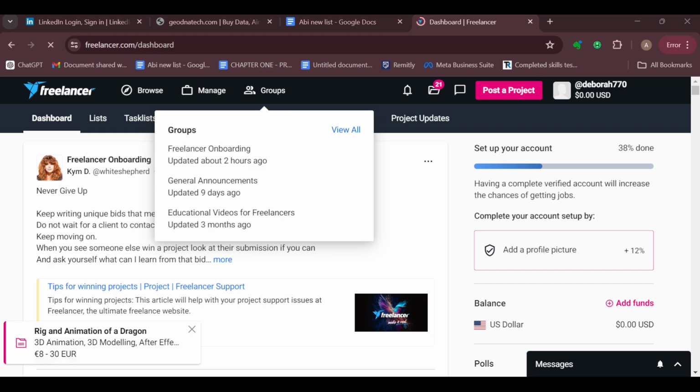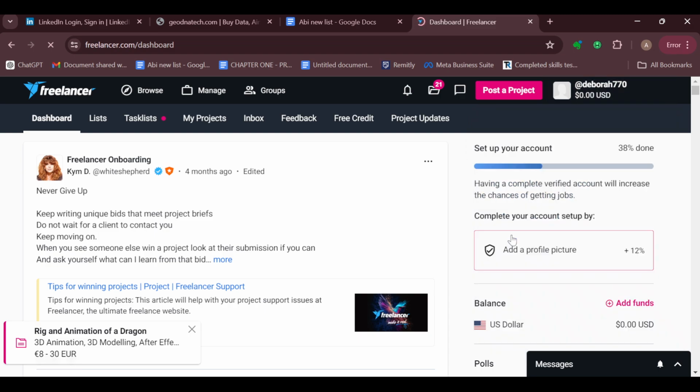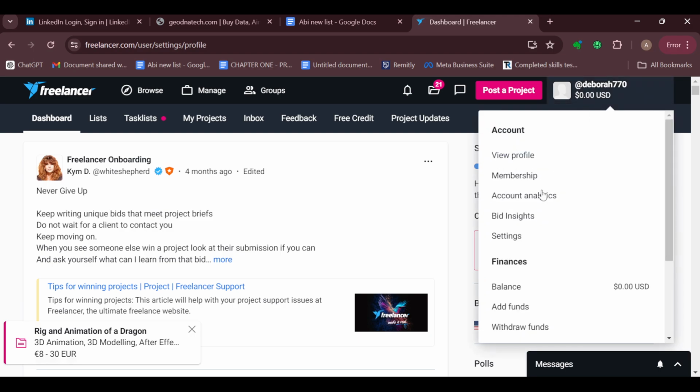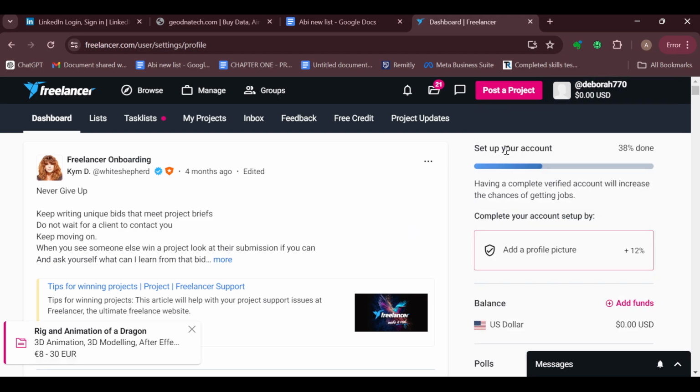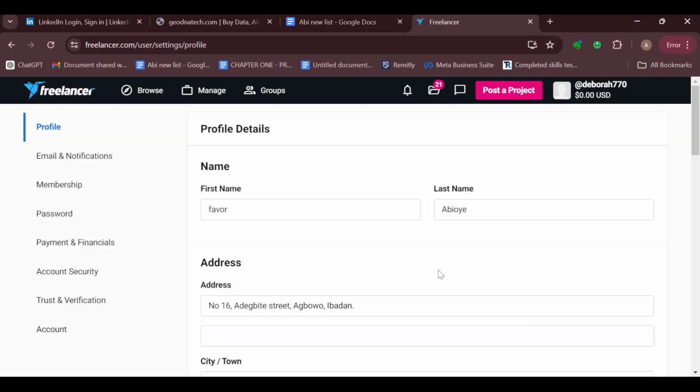Once you're logged in, move to the top right corner, click on your profile icon, and then a drop-down menu will appear. In the drop-down menu, ensure you select settings. So after selecting settings, you'll be taken to the settings page. Let's select it again. All right. So once you're on the settings page, you'll be brought to your profile details page automatically.